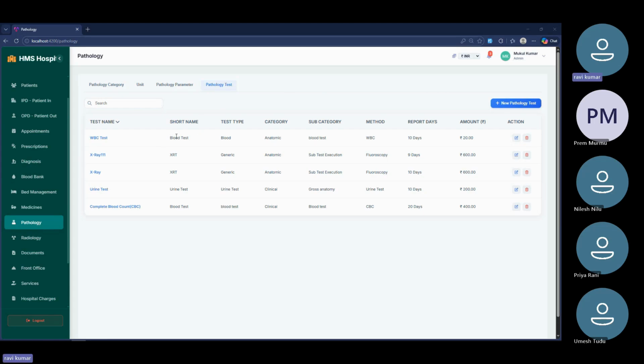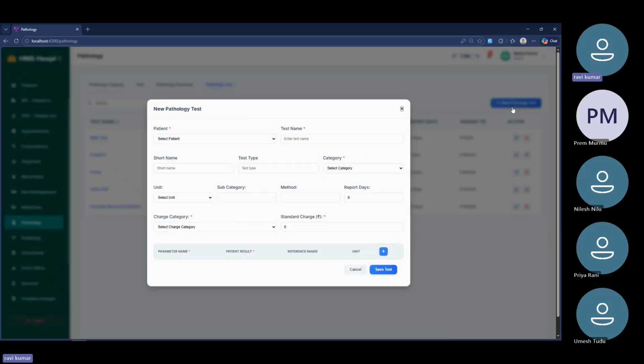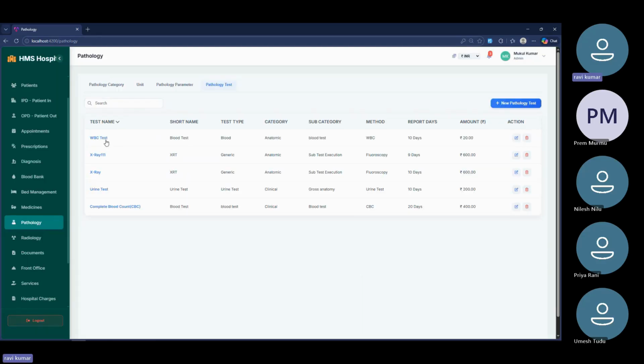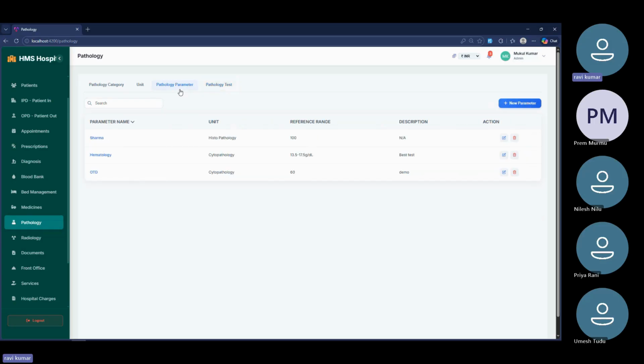So, pathology tests: you can create pathology tests and then show a patients list. You can select the test name and some fields, fill in the charges, and save the test. Then it shows the list, with an action column with two buttons, edit and delete. Then move to pathology parameter.